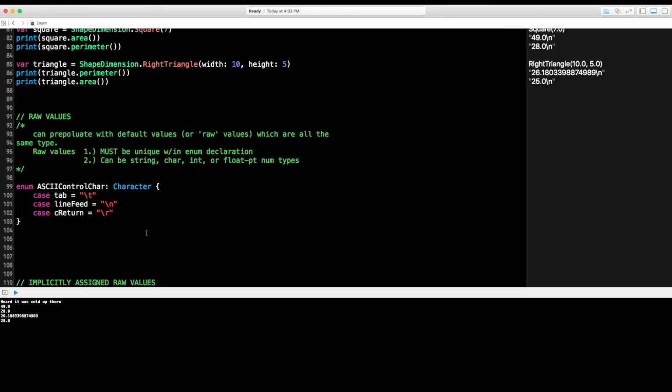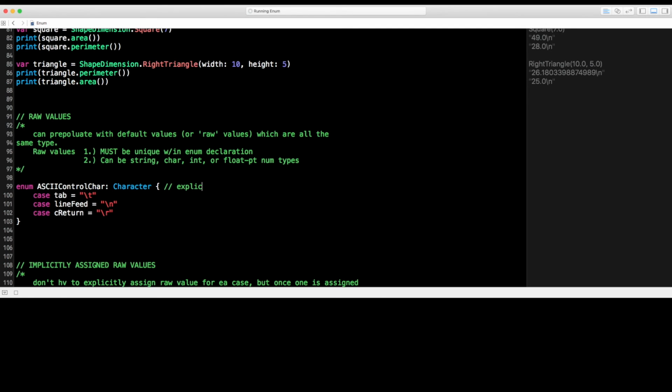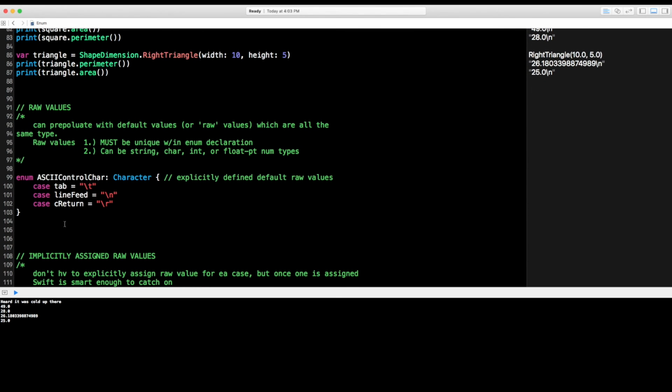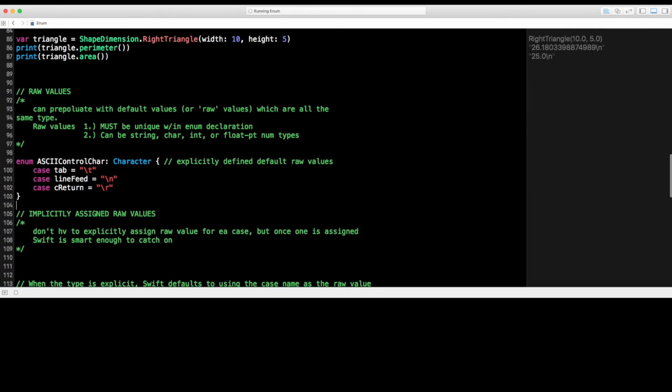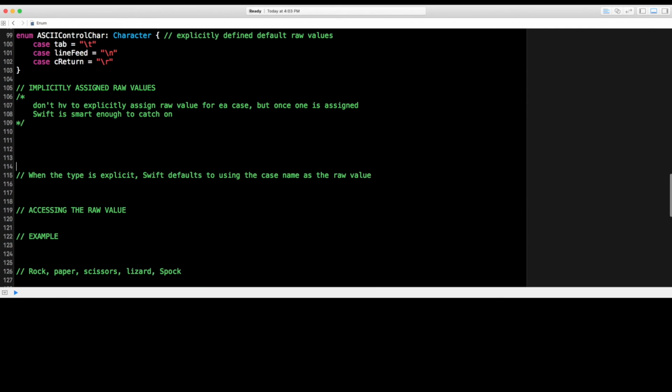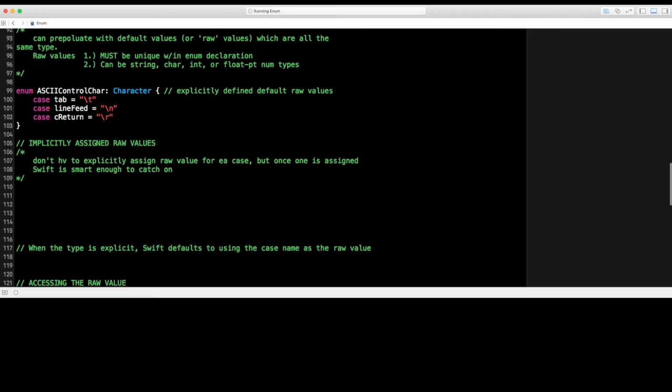Now, the thing is I did explicit. These are explicitly defined default raw values. Okay. You can also do implicitly assigned raw values, which basically means that you don't have to explicitly assign a raw value for each case, and that Swift is actually smart enough to understand what you are inferring.